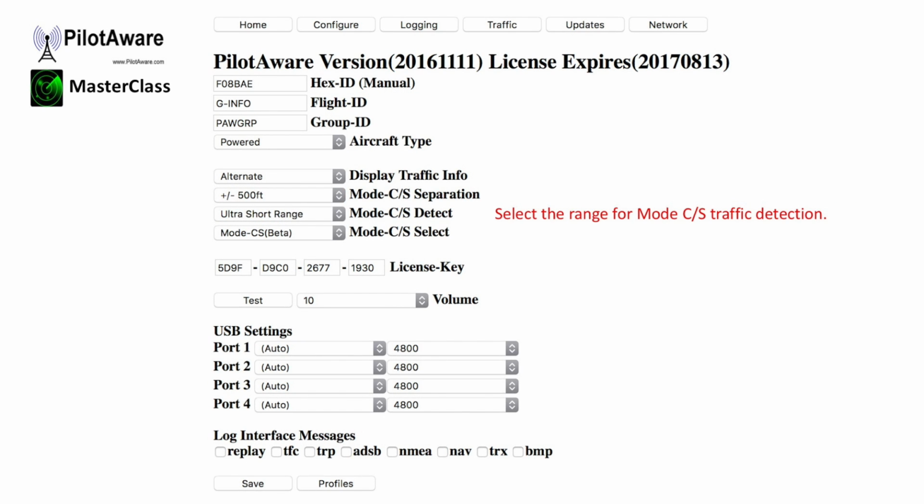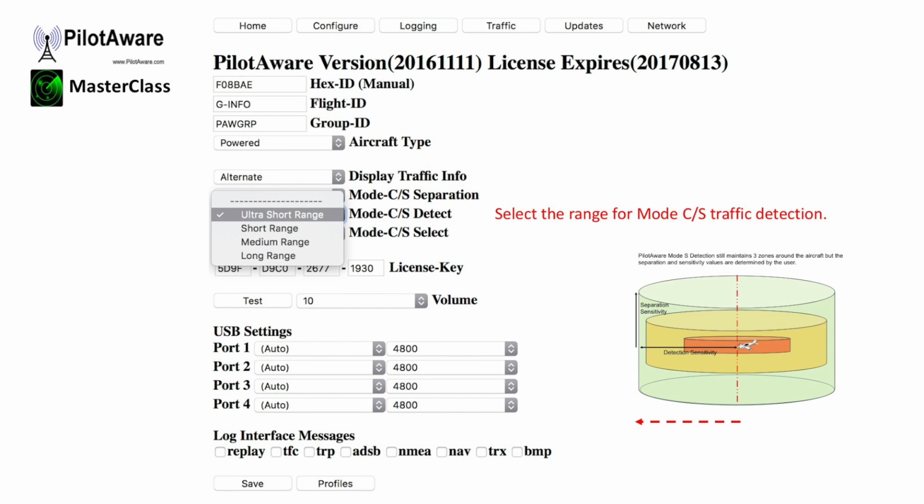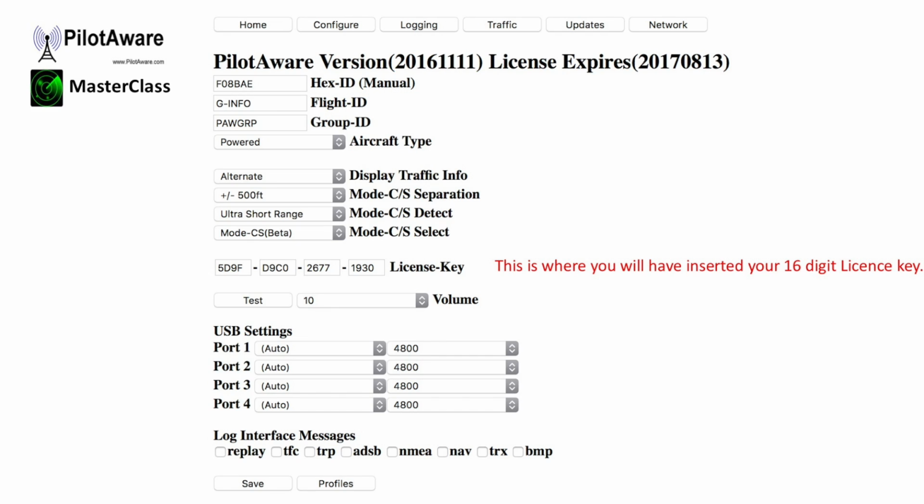The next option is to select the range for Mode CS traffic detection. The range settings are directly proportional to the power received from local aircraft, and so therefore we give you the option of ultra short range, medium range and long range. We find that short range and medium range are the most popular. The next 4 boxes are where you will have inserted your 16-digit license key. These will not need to be changed until you renew your license or you change your Raspberry Pi.